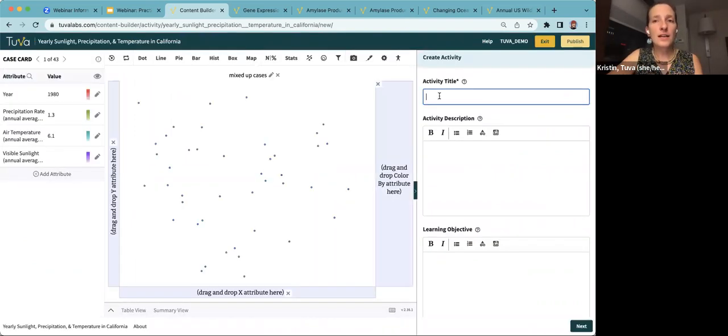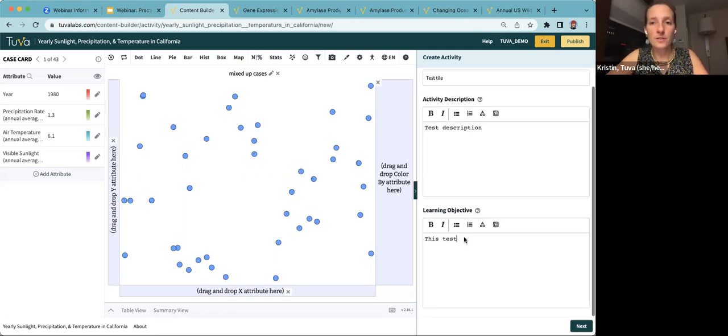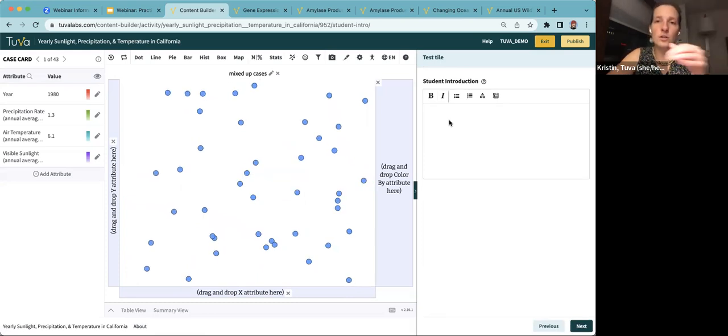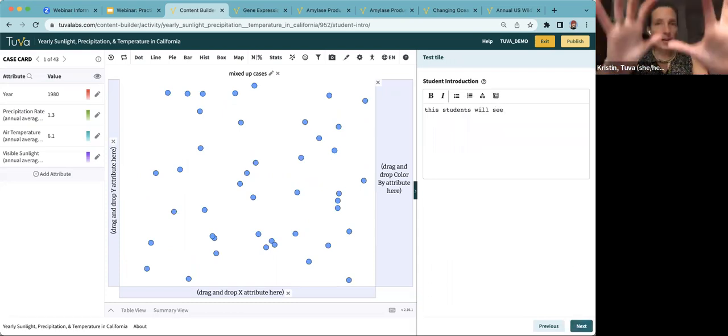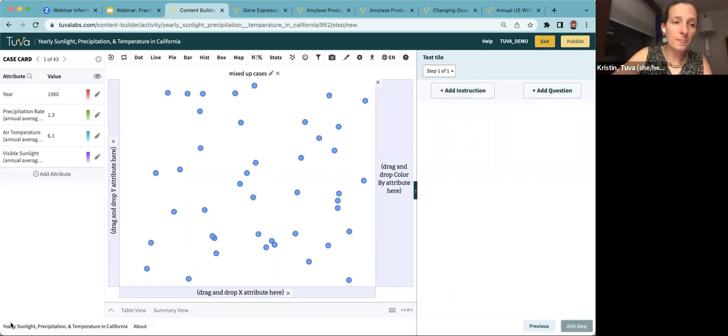So you give it a title, test title, and you give it a description of what's going on. This description the students will see. This learning objective they will not see, but that's really good for you to always capture. And then press next. And that creates the start of, the description was for you. This student introduction is what students will see. So you create any context that you want for the data set that you're using.